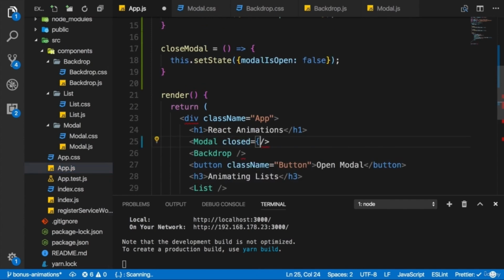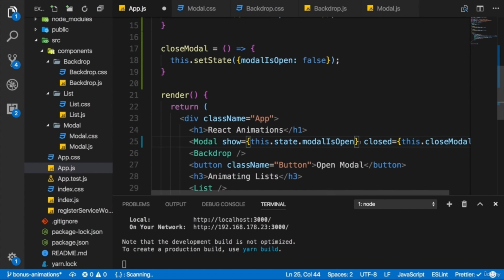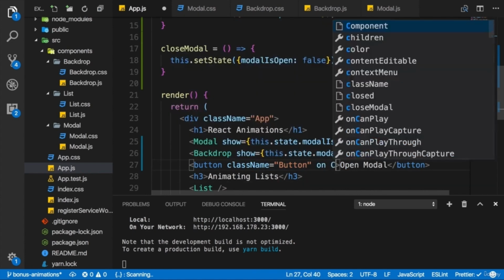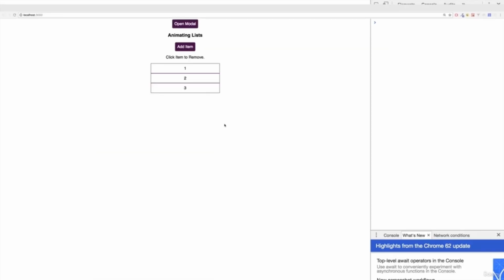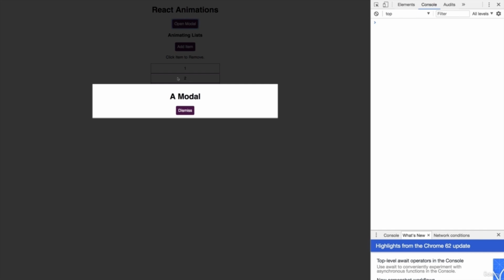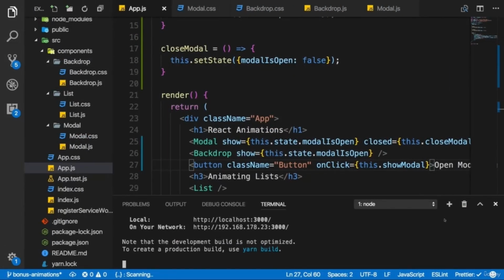So closed will be equal to this close modal, and the backdrop and modal now both need to receive the show prop. That should be this state modal is open, because that will determine whether we want to show or hide the modal. Finally, we need a way to show the modal, and we got this open modal button here. Now all we have to do is hook up the on-click listener there to this show modal. And now with all these things, if we save this, we go back to the application, I click open modal, we see the modal, I click dismiss, we dismiss it. Now that's all nice, but we have no animation. So again, finally, let's work on this animation in the next lecture.